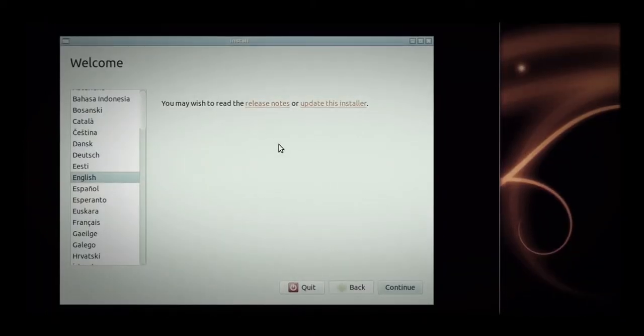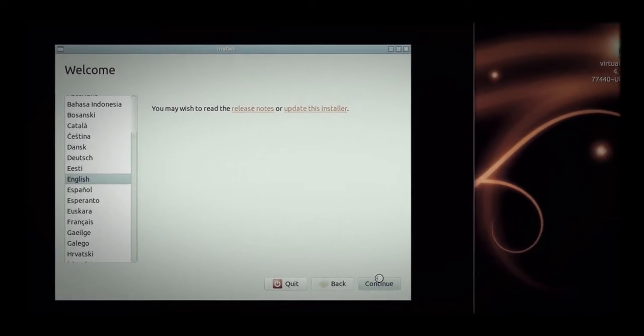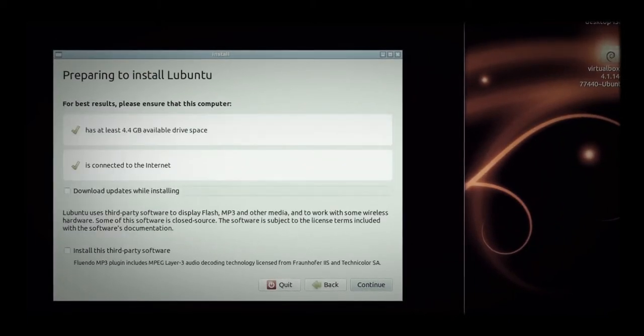Here we are now. I'm going to click continue here. We're going to install third-party software, so our MP3 encoding, Flash, MP4, and whatever other media you want to throw at it, it'll play for you.